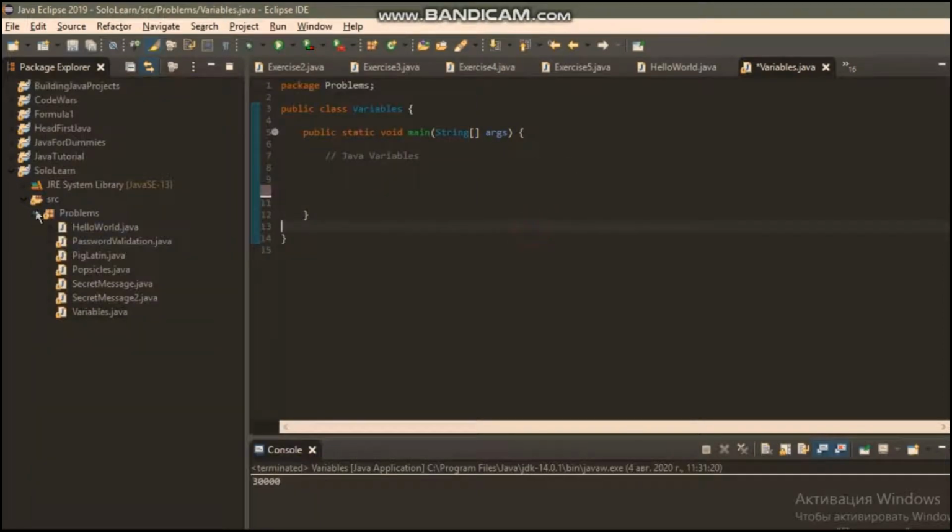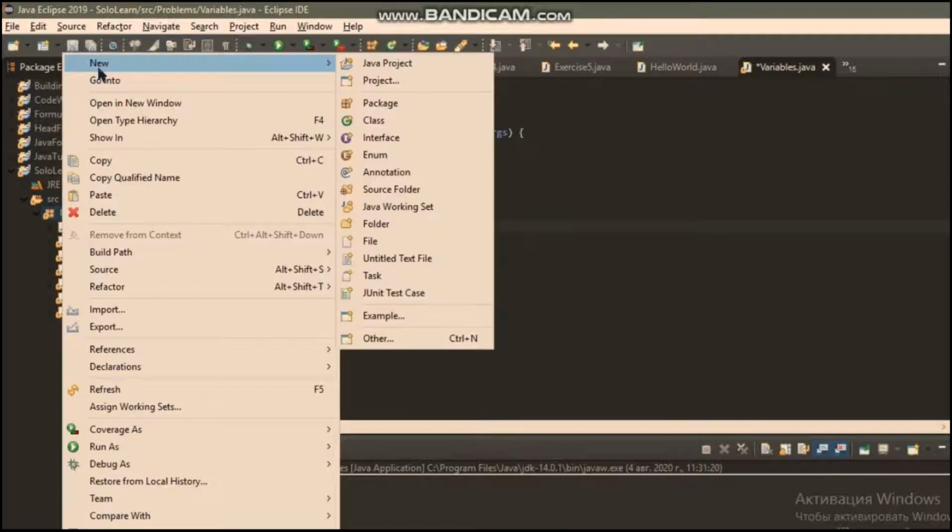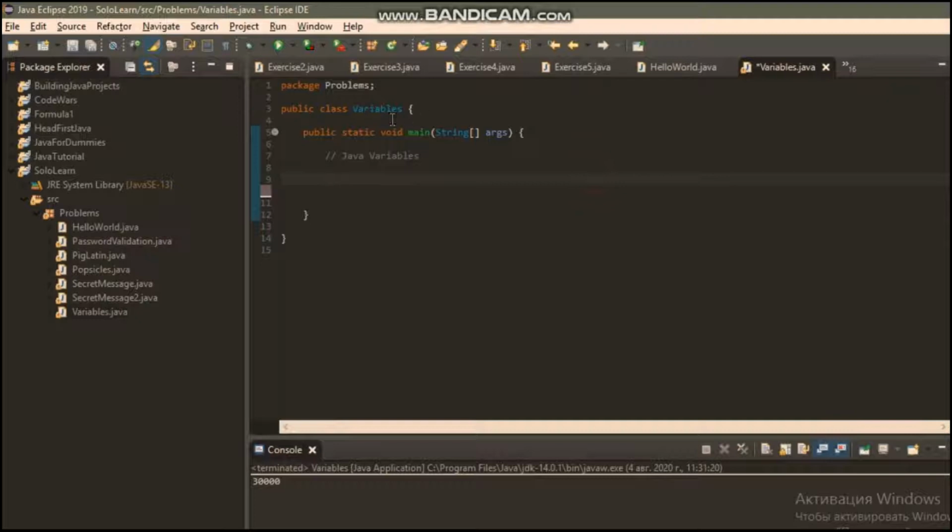I have already created a package. Left click on that package, New, and Class, and give it a name. I have already given it the name variable, and just click on public static void main, or you can type it. So let's start.